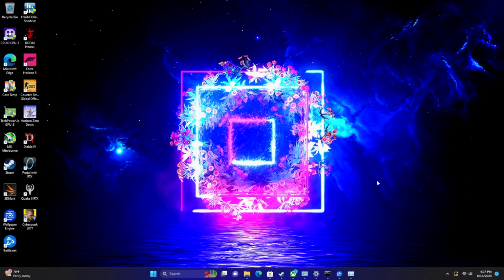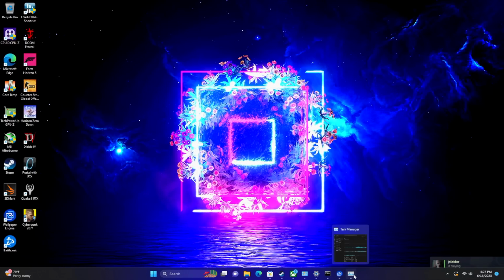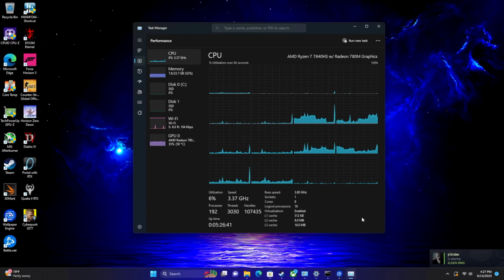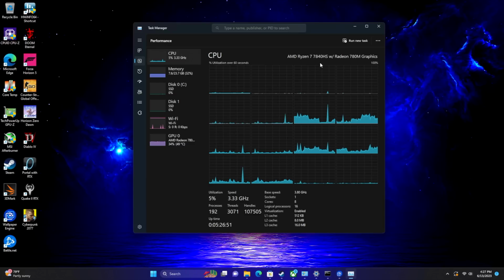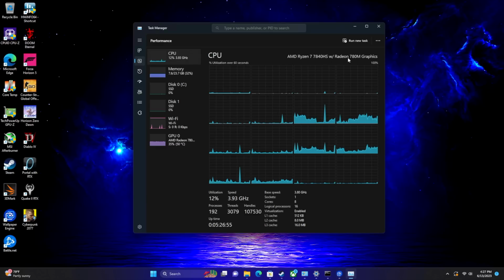Today, we're going to be taking a look at some ray tracing on an iGPU. Now, this might sound odd to some people, but it's totally possible to do with AMD's new RDNA 3 graphics. And for this, we're actually going to be using the new Ryzen 7 7840HS. Obviously, we've got those Radeon 780M graphics, and these run at up to 2700 megahertz on this chip.